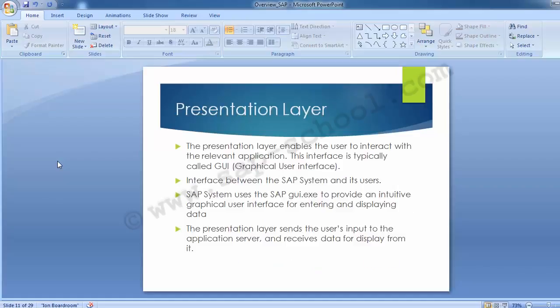If you talk about each of them, the presentation layer enables the user to interact with the relevant application. This interface is typically called the GUI, graphical user interface. This is the graphical user interface which has been installed on your desktop system or on your PC, where you click on and log in and you use the system as a presentation part. The interface between the SAP system and its users is the presentation layer. SAP system uses the SAP GUI.exe to provide an intuitive graphical user interface for entering and displaying data. The presentation layer sends the user's input to the application server and receives data for display from the database.